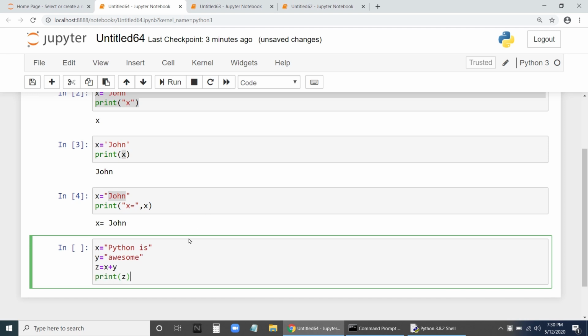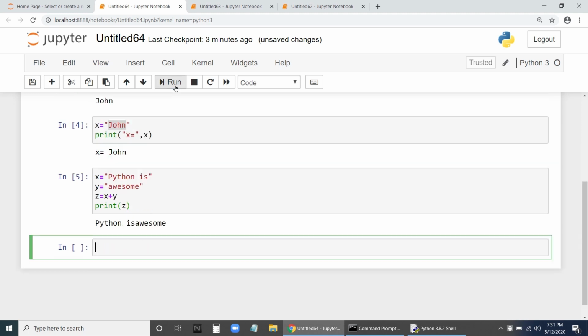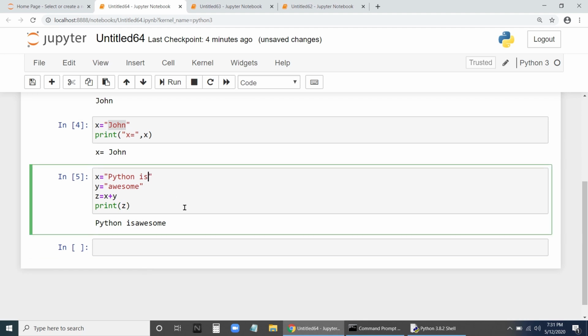So what do you think? What will happen? See, x is "Python is", y is "awesome". So x value is Python is, y value is awesome. Python is awesome will be given to z. So z contains Python is awesome. So let us run this one and see. So you can see here Python isawesome, because we didn't give the space here, that's why it didn't consider the space. Let us give the space here this side. Okay. Let us run this one again.